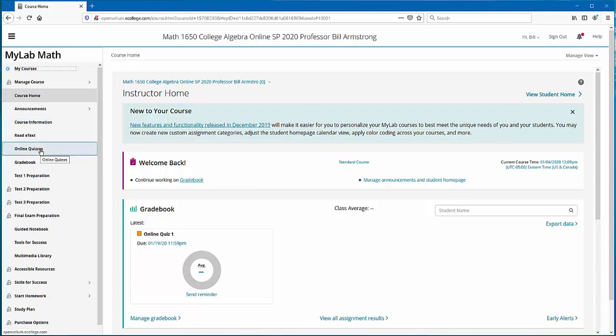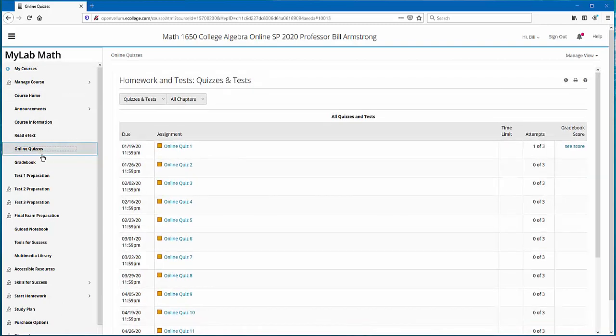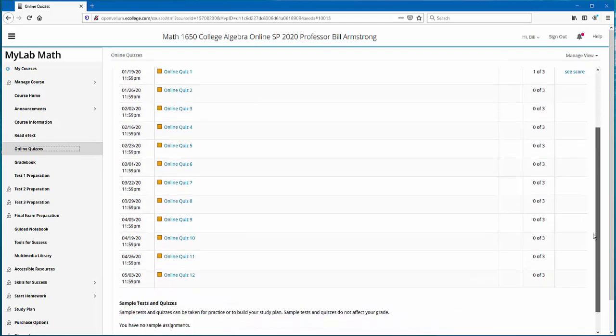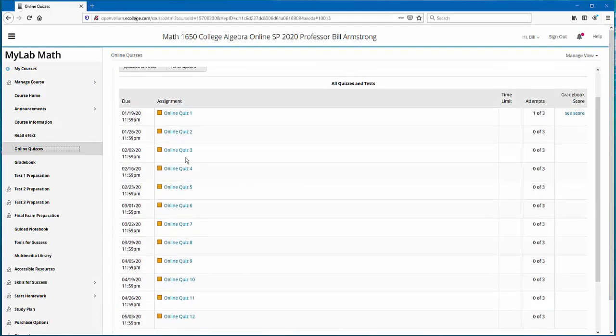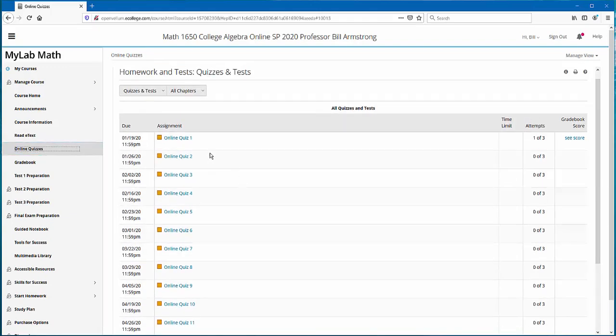Let's look at the online quiz tab. If I click on the online quiz tab, all the online quizzes are ready to go. You also notice over here it shows you the due date for the online quizzes. So that's like another reminder. When you're ready to do an online quiz, you'll just click on online quizzes, click on the online quiz, and you'll be ready to go.